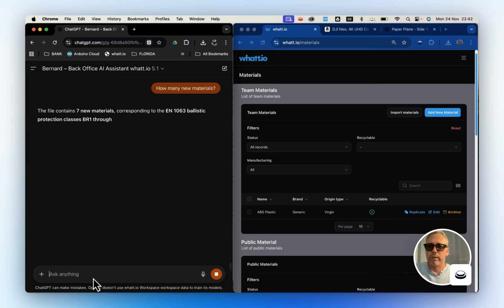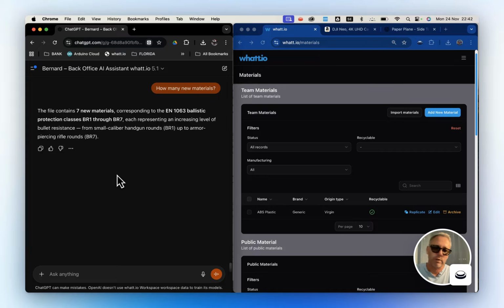I didn't see that, but it was probably 7. The file contains 7 new materials corresponding to the EN 1063 ballistic protection glasses BR1 through BR7, each representing an increasing level of bullet resistance. Perfect. I have built a very advanced database based on a standard directly into the materials section of a DPP. So yeah, that was all chapter 4 was about. So thank you.